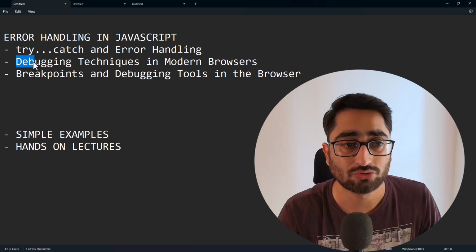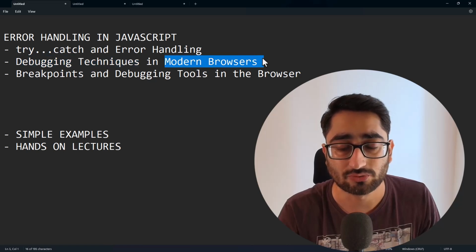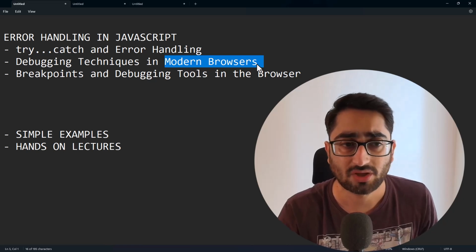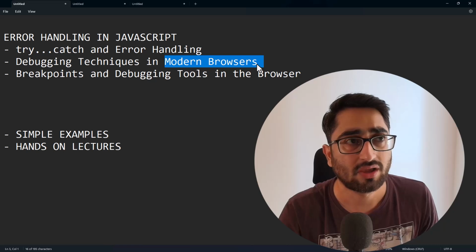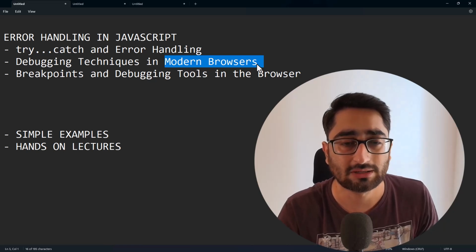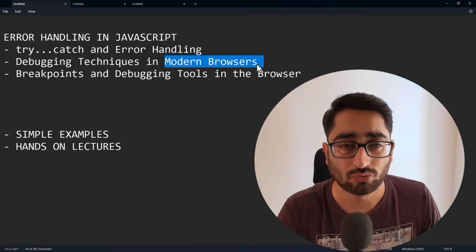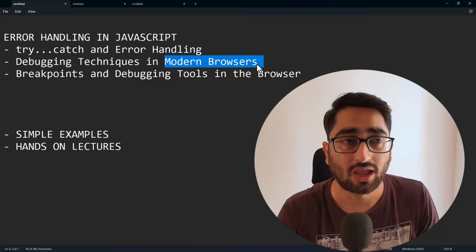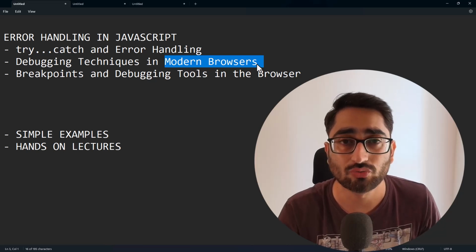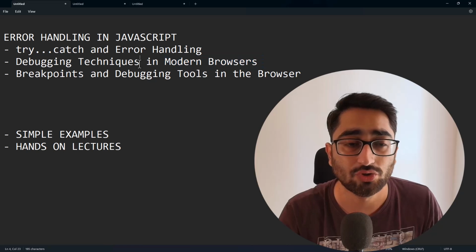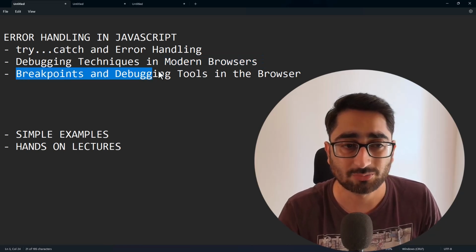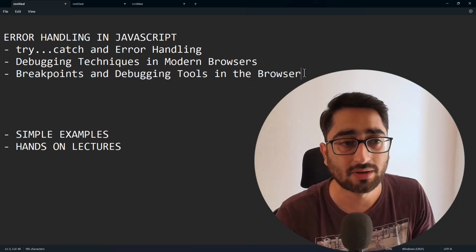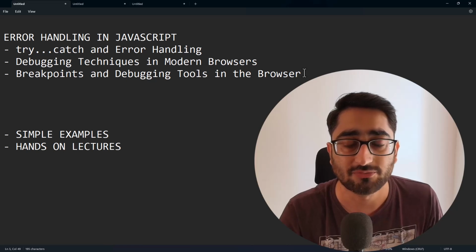Also, beyond this, we are going to talk about debugging techniques in browsers. So all the different browsers that you have, for example, Chrome, Firefox, I'm going to show you different debugging techniques as to how you can set a breakpoint in your application, how you can watch your code be executed step by step in the browser itself, and how you can do things like step over, stepping into, and all of that. So all these techniques I'm going to teach you. And the next point is about breakpoints and debugging tools in browsers. So it's going to be completely about error handling and debugging in this particular video.